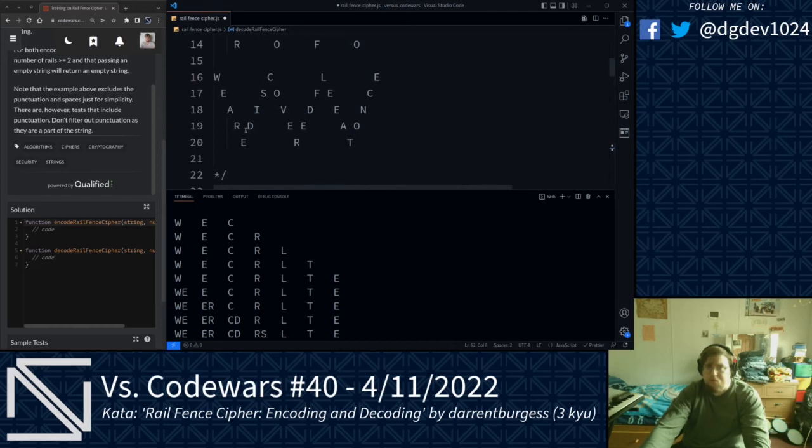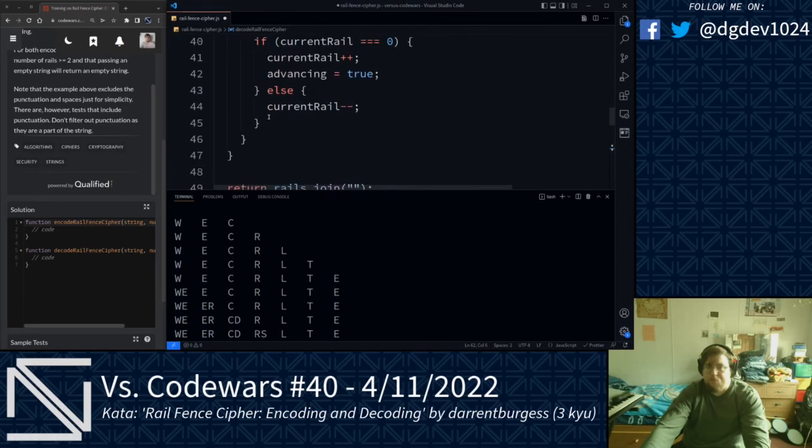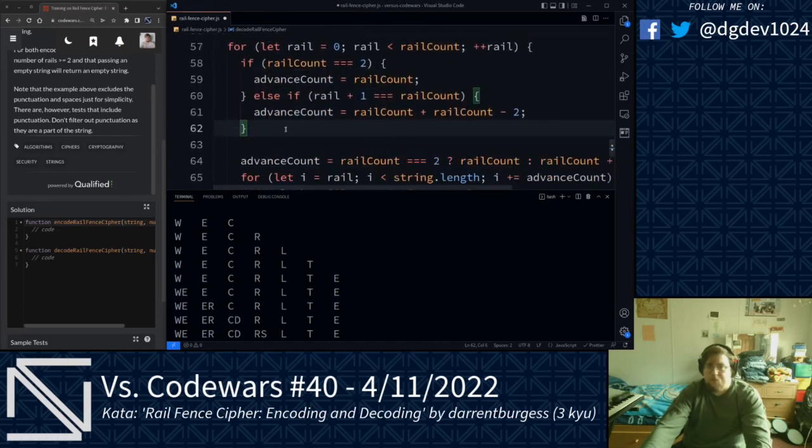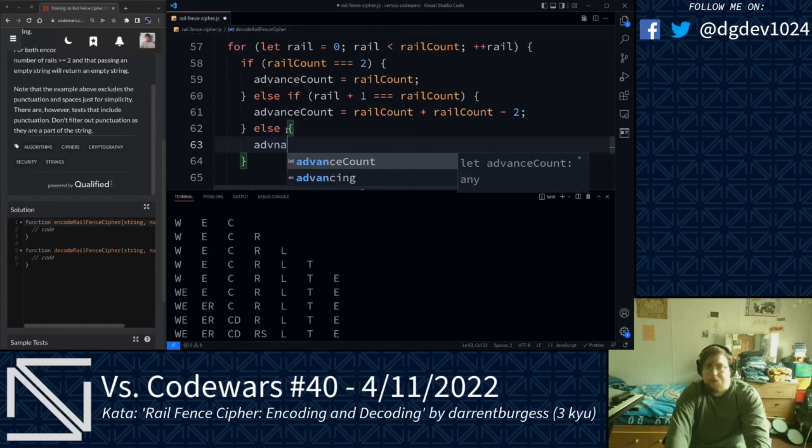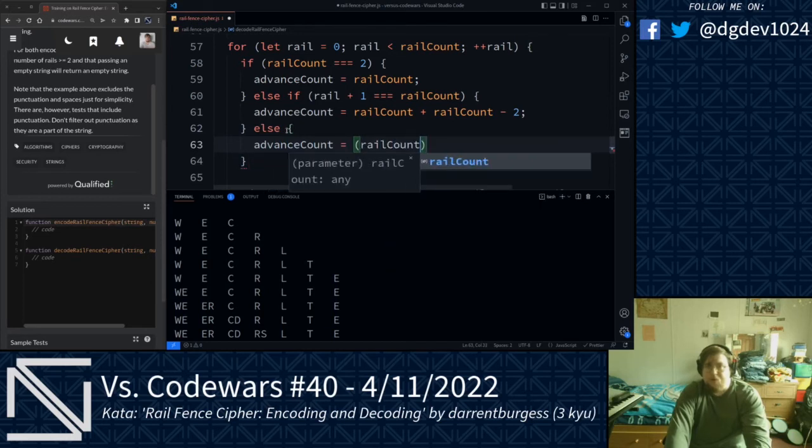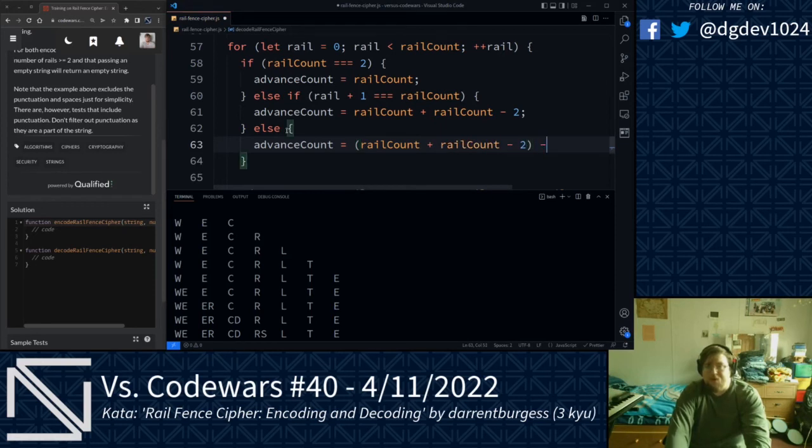Otherwise, what we'll do, set advance count equal to rail count plus rail count minus 2 as above, and then additionally subtract 2 times the current rail.